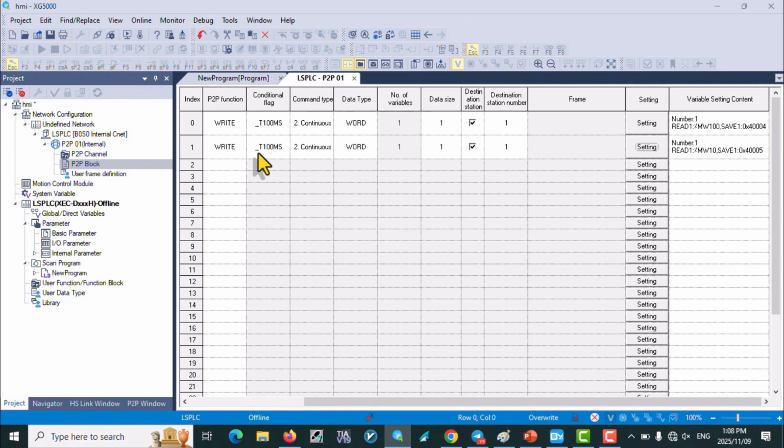So we are supposed to do both. We are going to write the frequency value and also the start value. As we said earlier, if we send the number 2 to address 6 of the inverter, it will start in the forward direction. And if we send the number 1, it will simply stop. So for the inverter, in the first row, I say write. Conditional flag every 100 milliseconds. Comment type is continuous, data type is word, data size is 1, and our station number was set to 1.